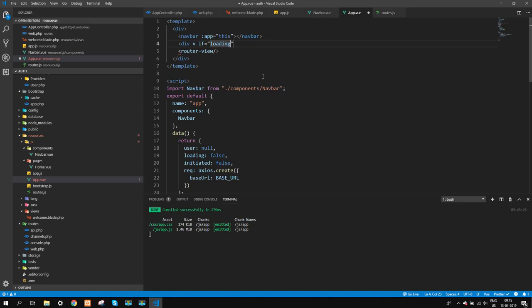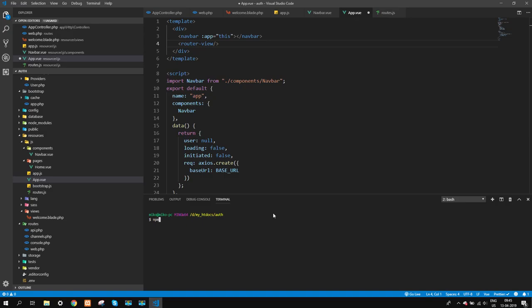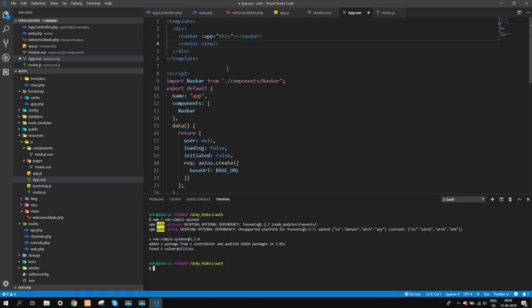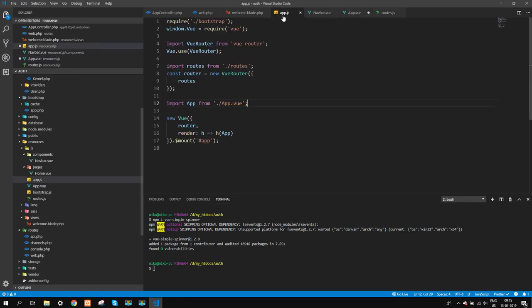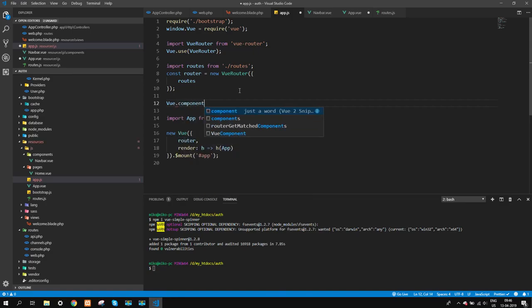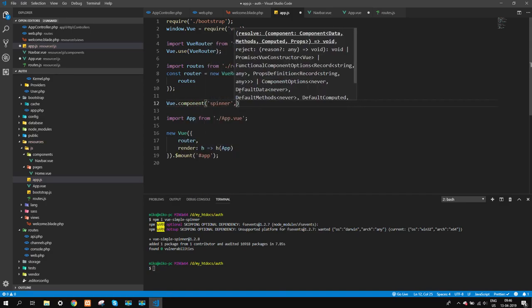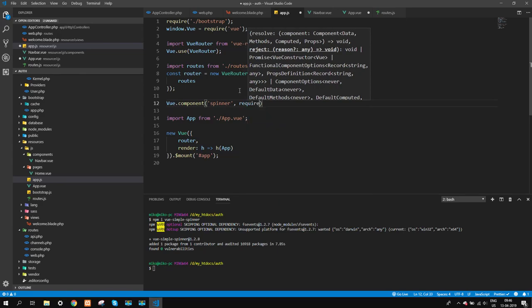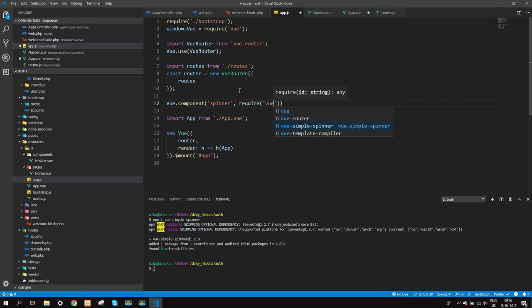Actually we need to install something. We need to install Vue simple spinner. Just wait for it to install. Here we go. Now in app.js we need to register it. So Vue.component spinner, require vue-simple-spinner.